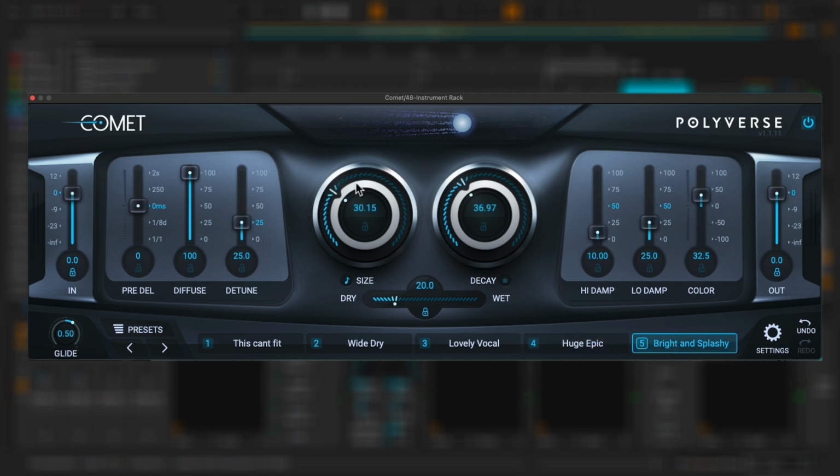I want this one to be even bigger. So number 4 has a size of 56. Let's put size of about 65. And we'll cut quite a bit of the lows and quite a bit of the highs. Go through all the reverbs.